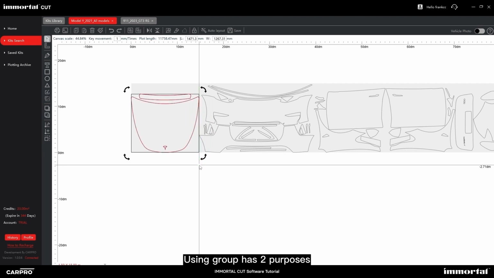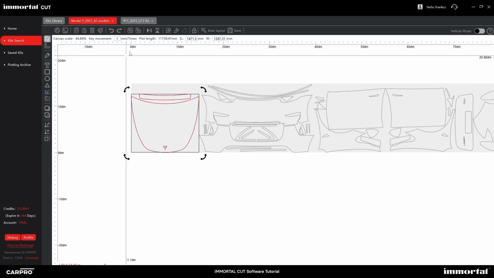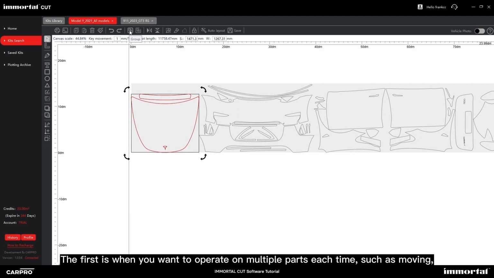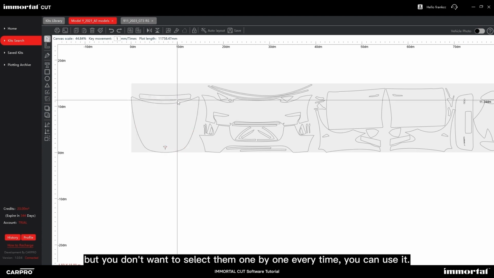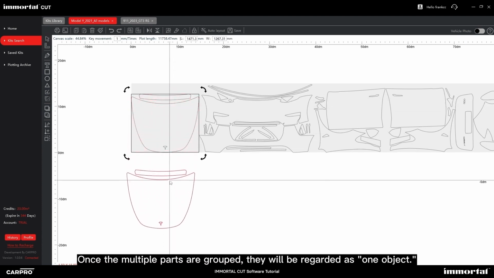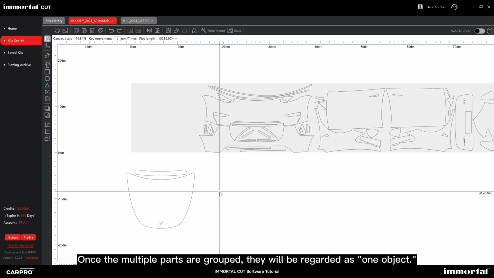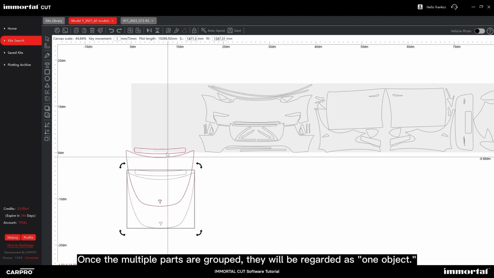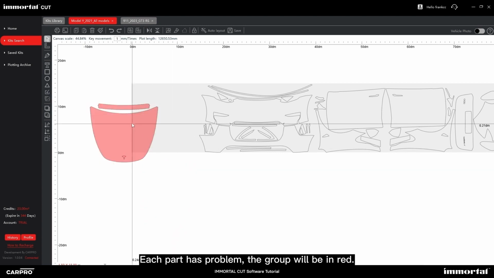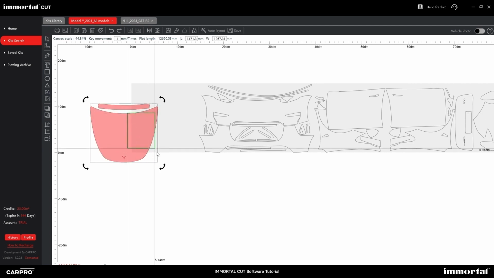Using group has two purposes. The first is when you want to operate on multiple parts each time, such as moving, but you don't want to select them one by one every time, you can use it. Once the multiple parts are grouped, they will be regarded as one object. If any part has a problem, the group will be in red.